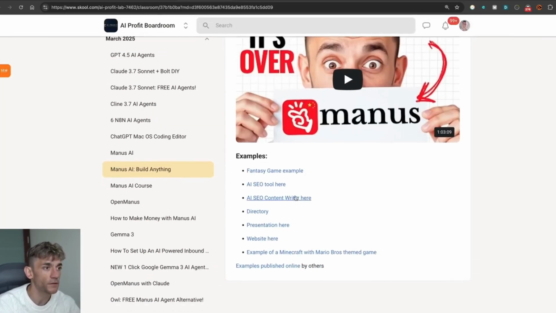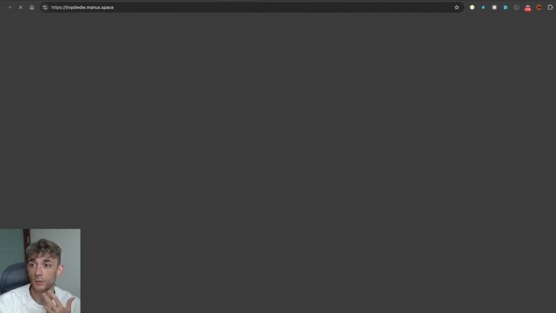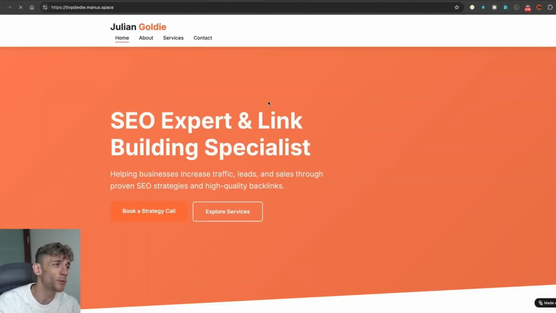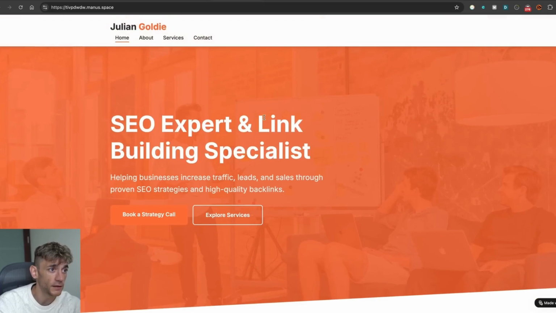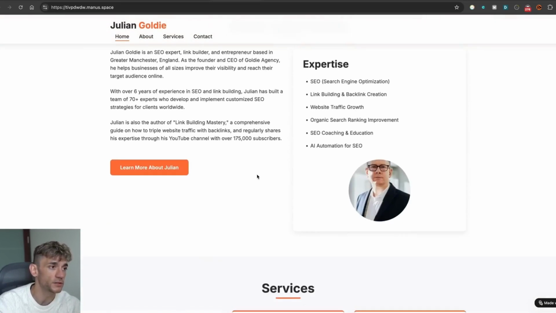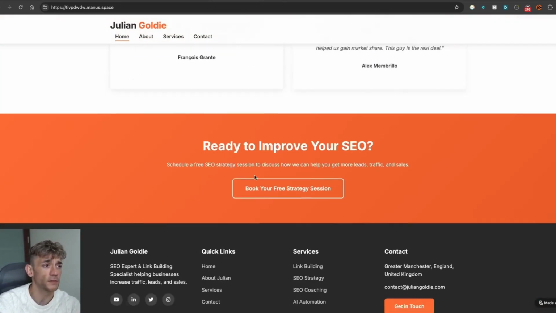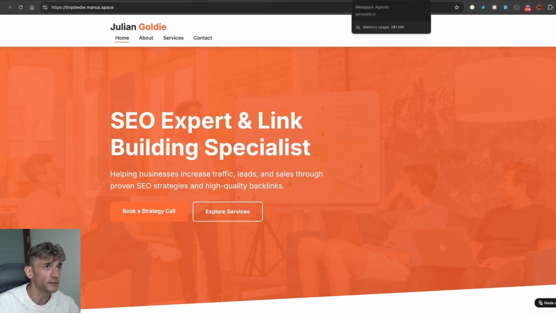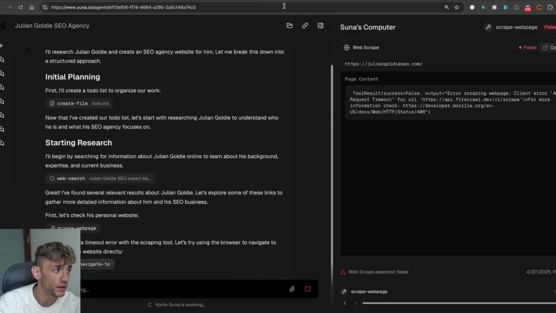If you want to compare that versus something like Manus, which is another AI super agent that can do very similar things, this was more basic, right? So you can see here there are no custom images. It's all a bit generic. It doesn't source real testimonials, etc. So let's see what we get back from Suna. I think it is going to take a while.